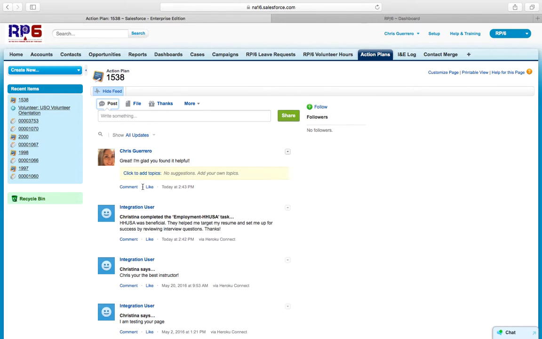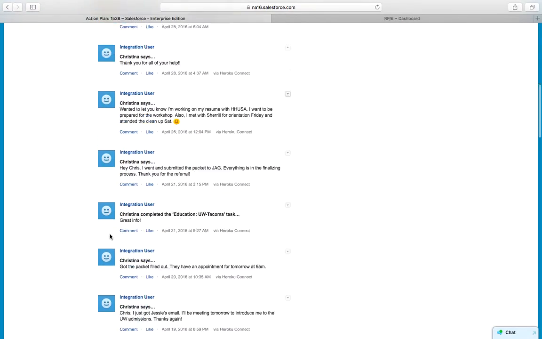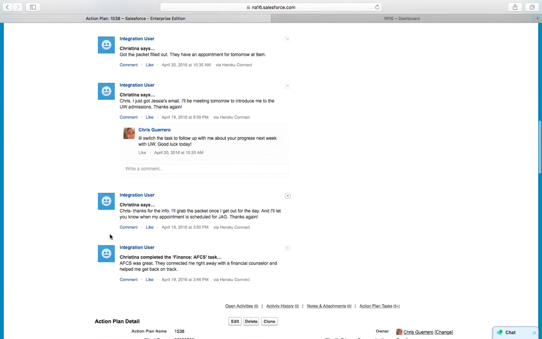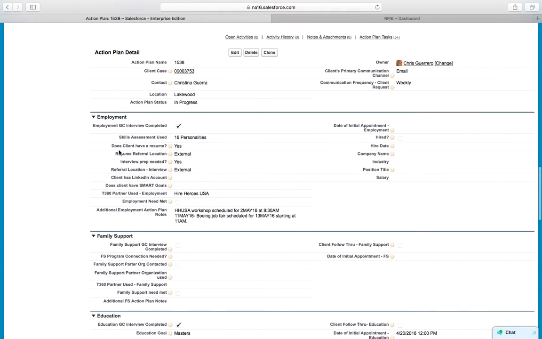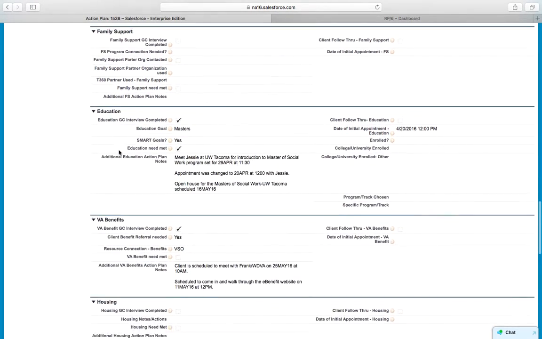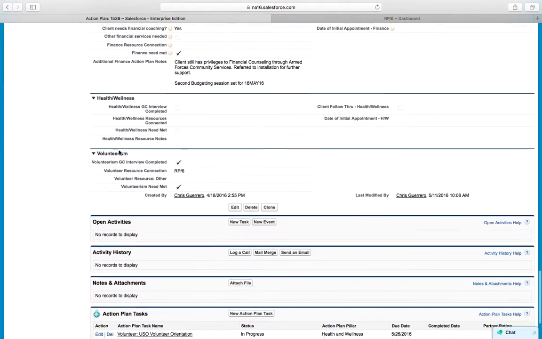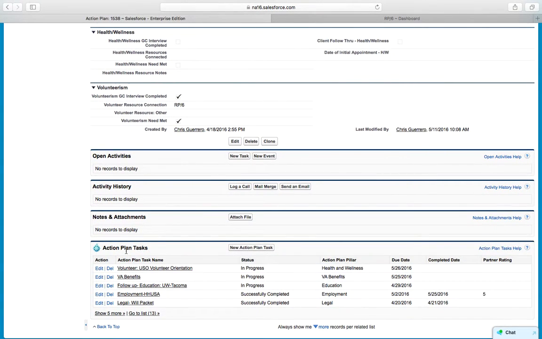This is where these messages are going to pop up, as we saw the chatter feature. So she'll be the integrated user, and as you see here, she submitted her comments for the Hire Heroes USA workshop, and it showed up as a chatter feature. Scrolling a little bit down, you'll see the action plan just as we've seen it since day one. When we scroll down, the only new feature here is the action plan tasks.